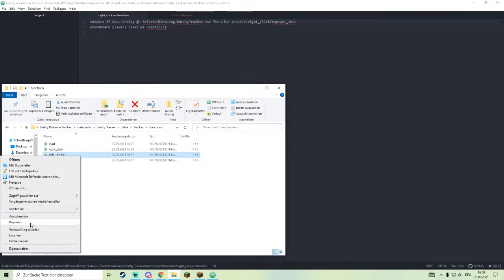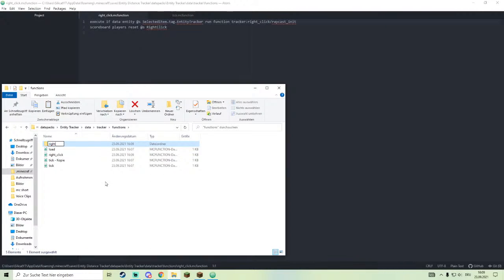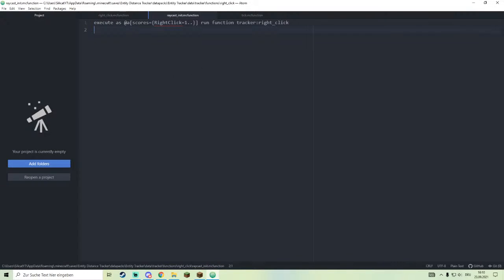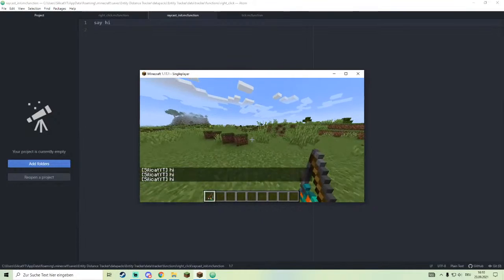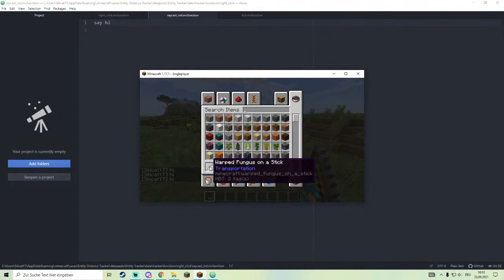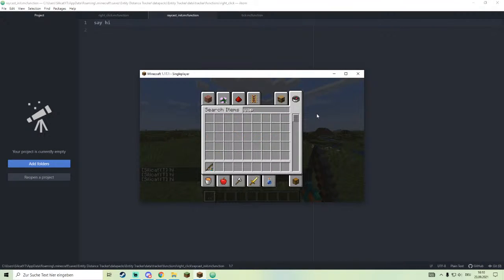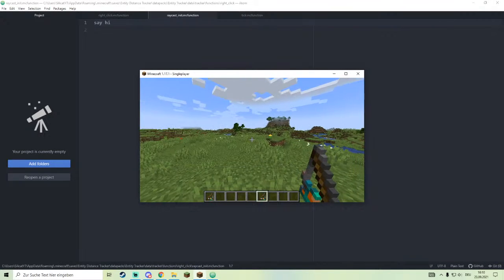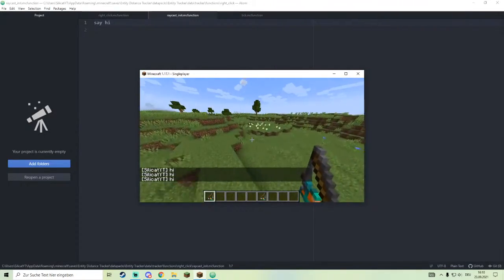Now let me make that function really quick. So right click and raycast init. And now when we put say hi in here, you can see that whenever I right click with this specific warped fungus on a stick, it says hi. But when I use the normal warped fungus on a stick out of the creative inventory, you can see that it doesn't say anything. So that's basically the system we're gonna use.